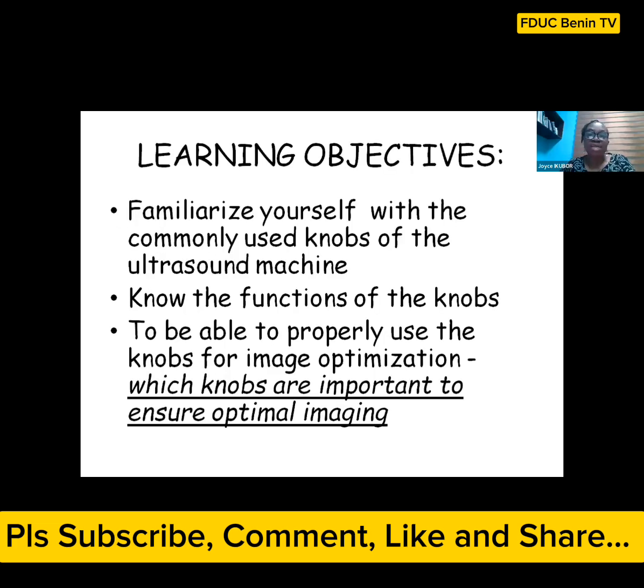At the end of this session, you should have familiarized yourself with the commonly used knobs of the ultrasound machine. Two, be able to know the functions of all the knobs. So you see an ultrasound machine, there are different buttons on it. Each of them has a function. So at the end of this training session, we want to know the basic functions of the basic knobs that we use.